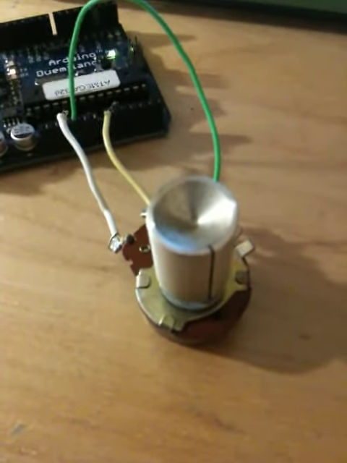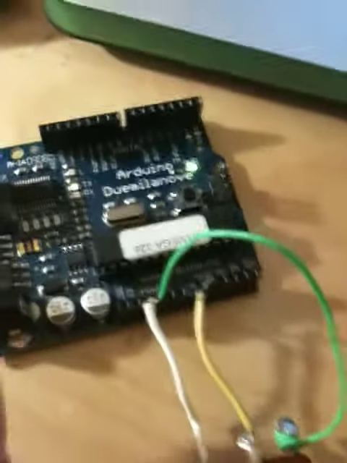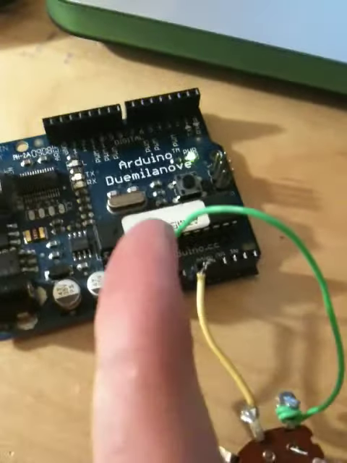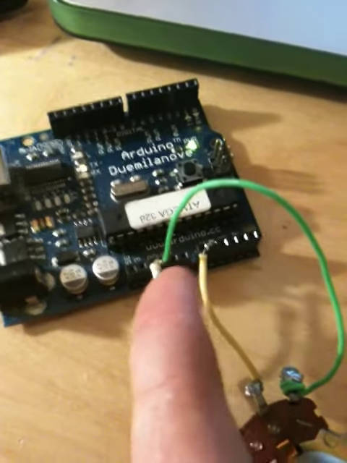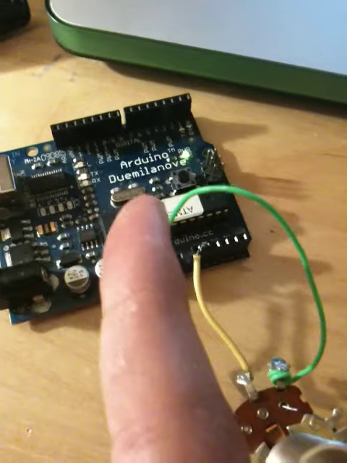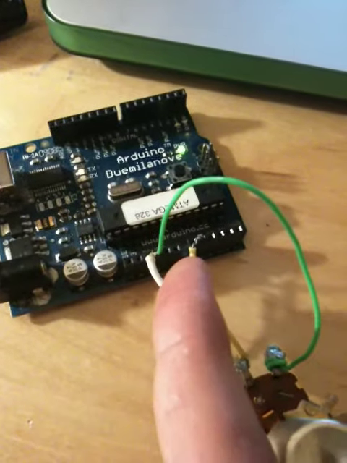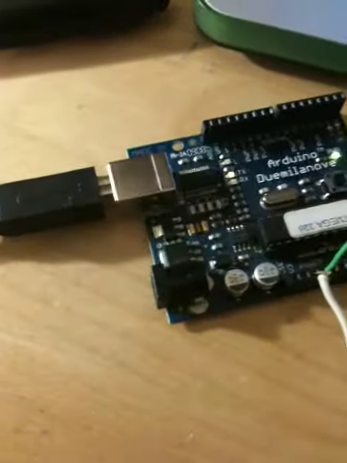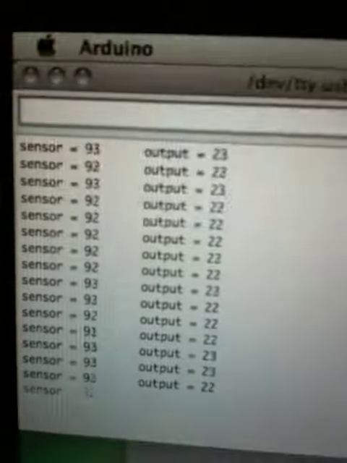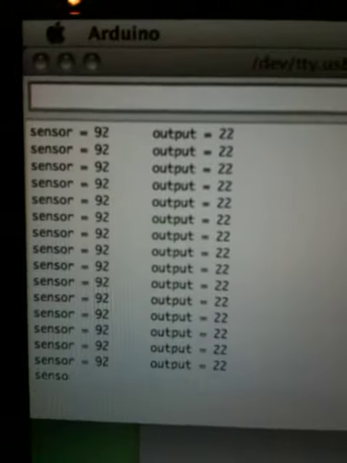This is a potentiometer. It's running off of 5 volts. The sensor wire is the green one and it's ground. Actually, I'm sorry, 5 volts, ground, and then the sensor input's the yellow one. And that is connected to USB with 5 volts all the way over to here with my computer. And it's talking over serial over USB.